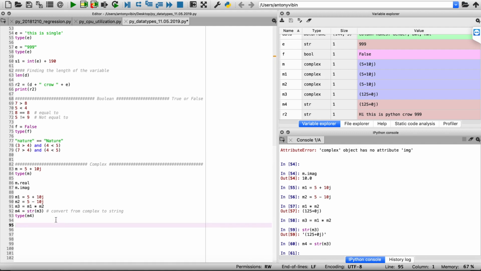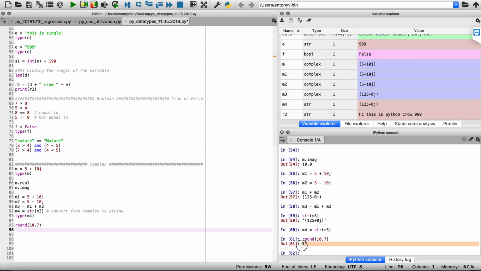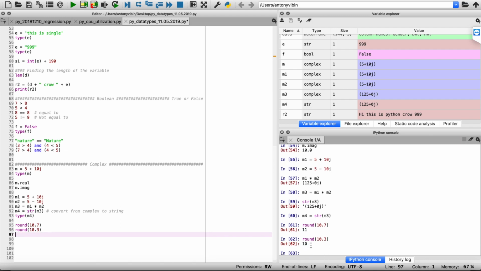And also there are techniques like rounding. If I round off this value, what will I get? Do you have any idea? Yes, because if it is greater than 0.5, it will go with the next value. If it is lesser than 0.5, it will go with the previous value. So you'll be getting 11. Whereas if you do the same thing for 0.3, you'll be getting 10. So this is for round off.